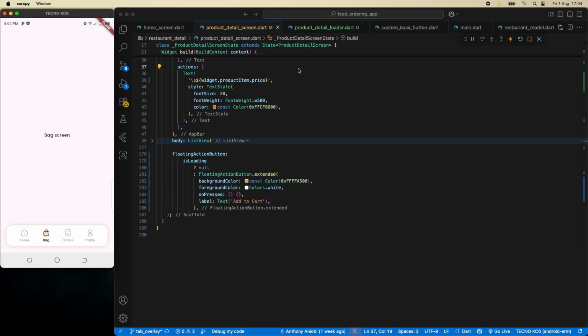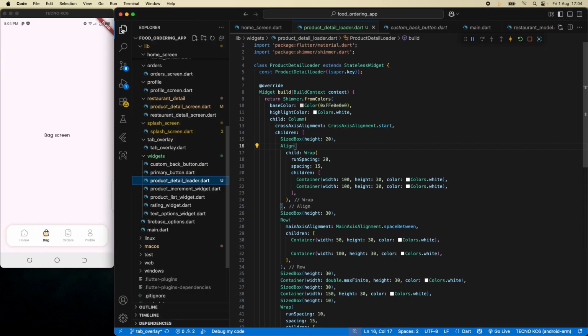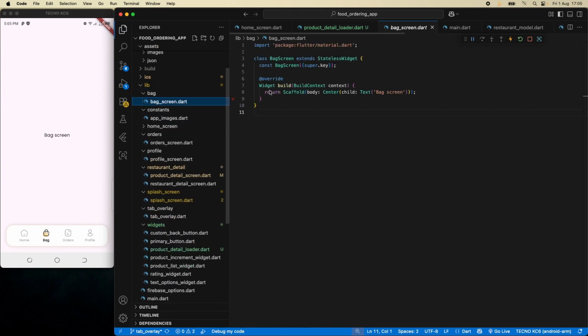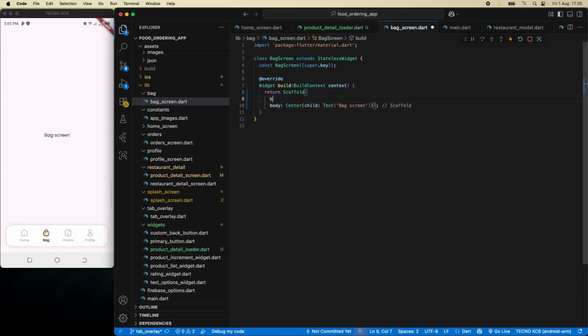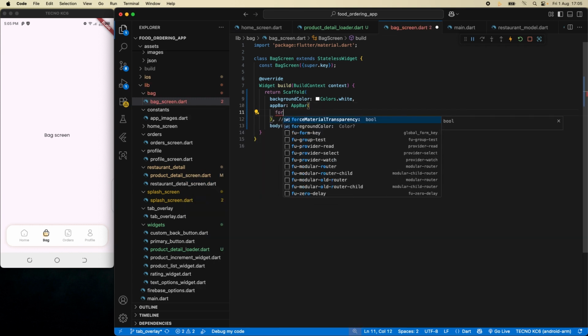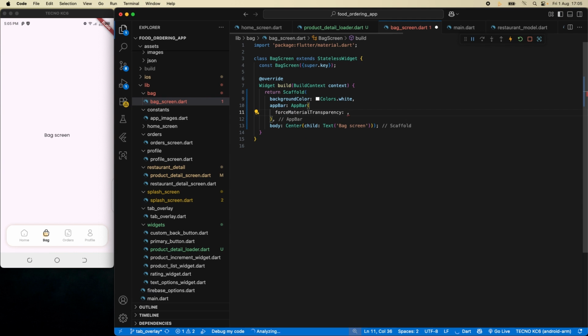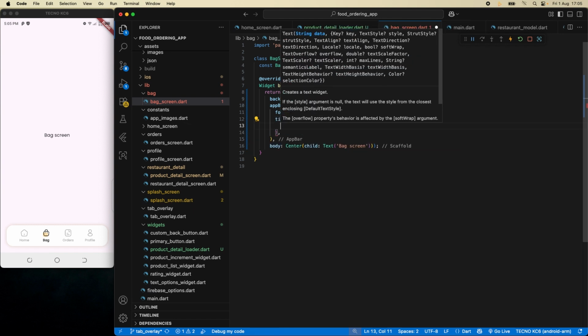and this screen is called the bag screen. On this screen, we'll build the UI for the bag, which is usually called cart in some other apps. To give it a transparent white app bar, we use force material transparency and set it to true. For the title, we'll set a text with My Bag.